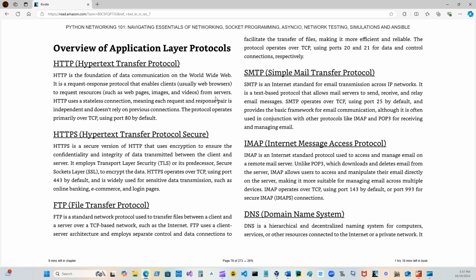HTTP, Hypertext Transfer Protocol, is the foundation of data communication on the World Wide Web. It is a request-response protocol that enables clients, usually web browsers, to request resources such as web pages, images, and videos from servers. HTTP uses a stateless connection, meaning each request and response pair is independent and does not rely on previous connections. The protocol operates primarily over TCP using port 80 by default.